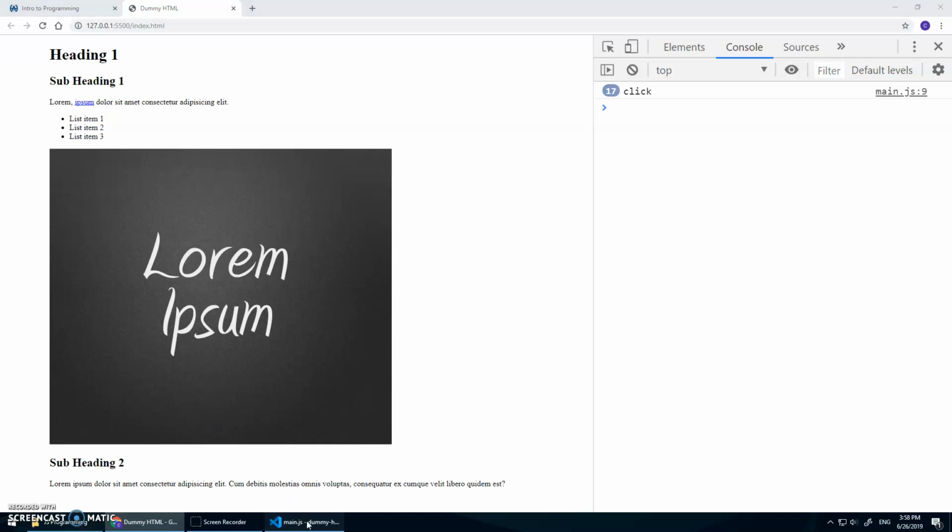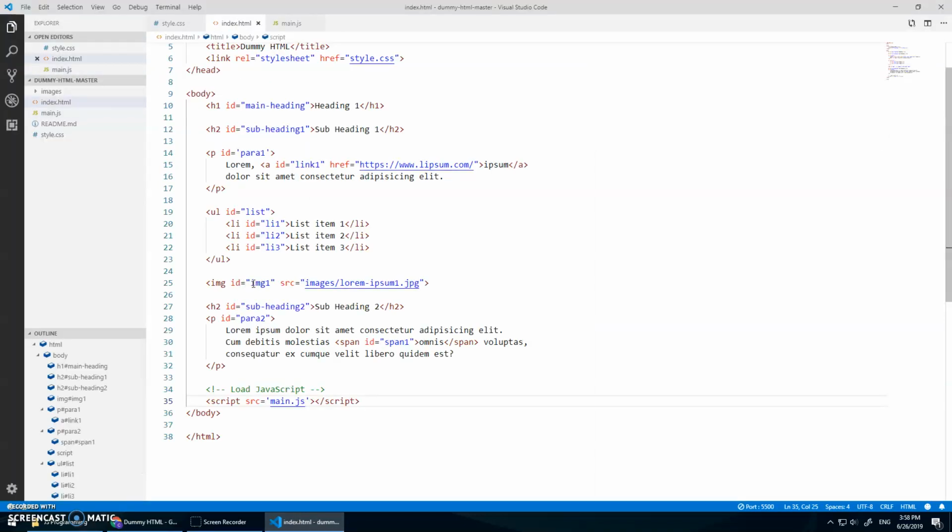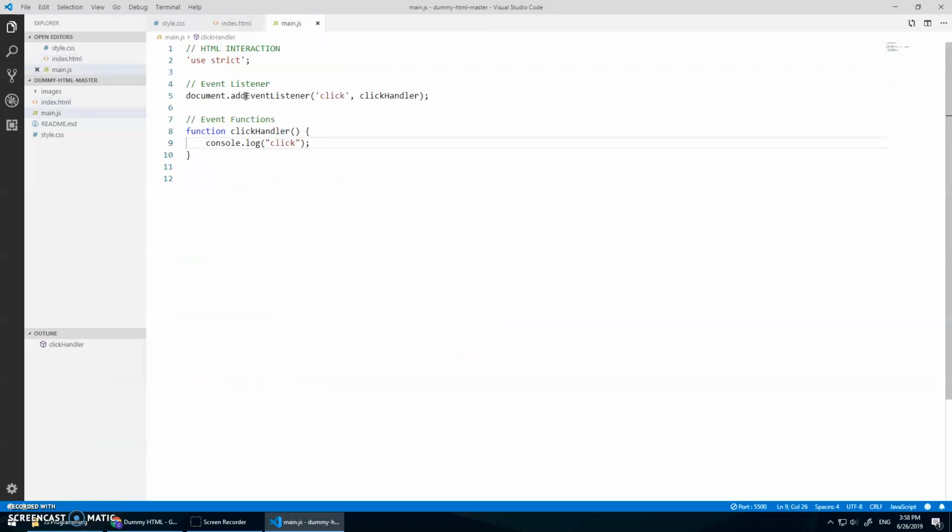However, what if I want to only have something happen when I click on the image? Let's do that. The image has the ID img1. Before I add the event listener, since this is adding it to the document, I can go document.getElementById, give it the ID img1, and then do the .addEventListener. This will select that image element and add the event listener to it, so that when we click the image, it'll run this function.